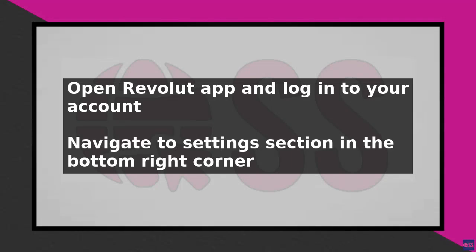To delete your Revolut account permanently, follow these easy steps. First, open the Revolut app on your device and log into your account using your email and password. Next, navigate to the Settings section, which is usually located in the bottom right corner of the screen.